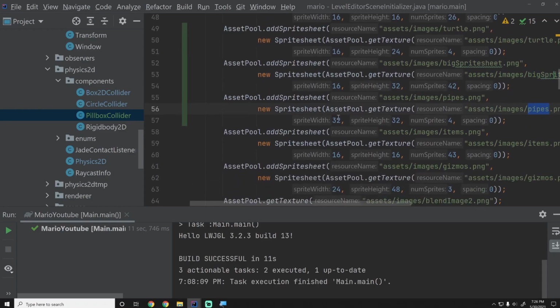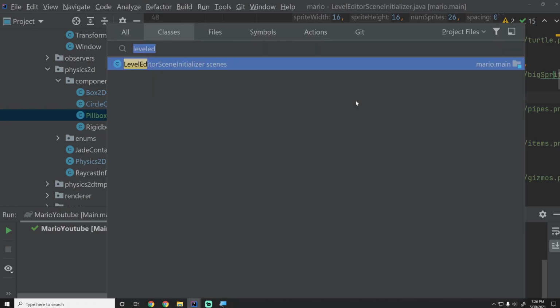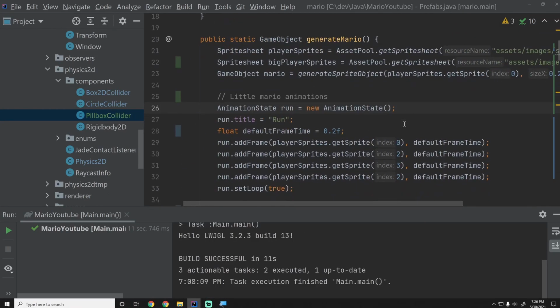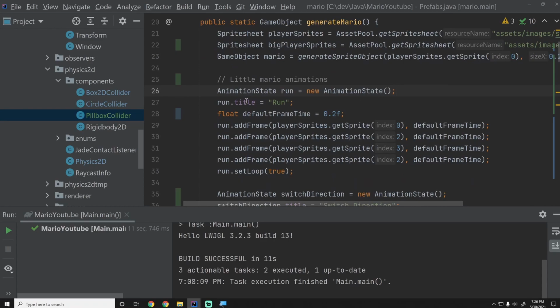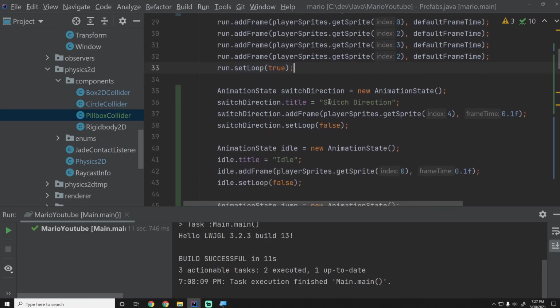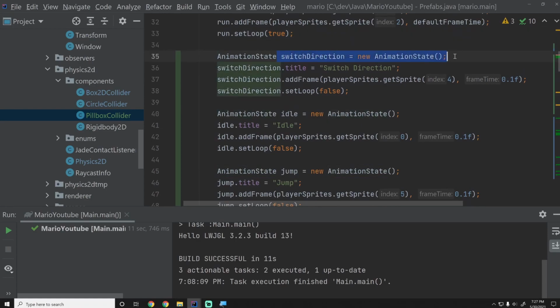And then one for all the different pipes and one for special items. So that is that. And then if we go back into prefabs, I have just loaded the big sprites because Mario needs those sprites. And then basically what we've got here is just a bunch of animation. So I've got the run animation, which default frame time is 0.2. And then I just basically select all the sprites that we need for that and then set it looping to true.